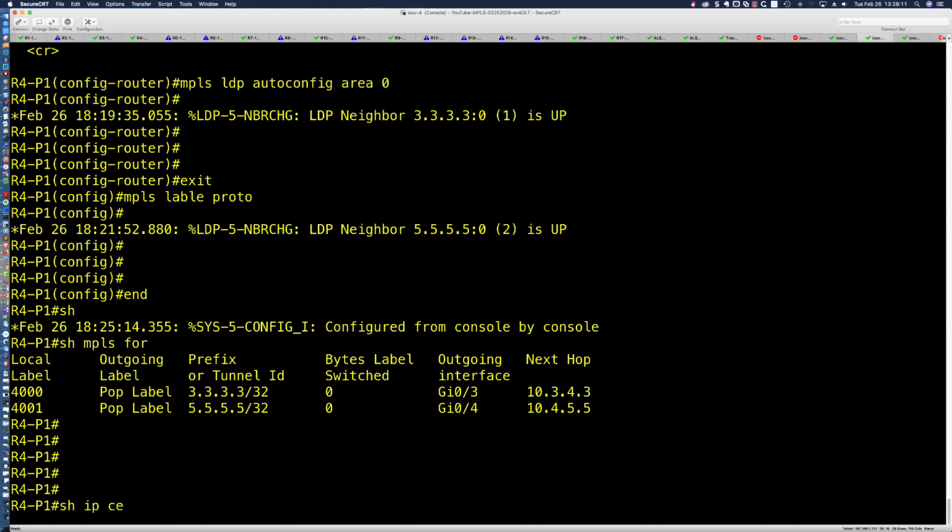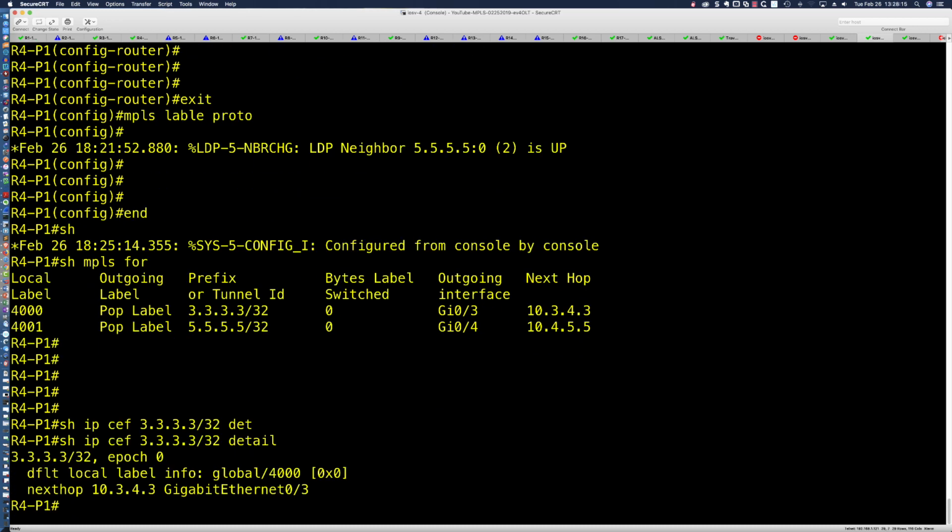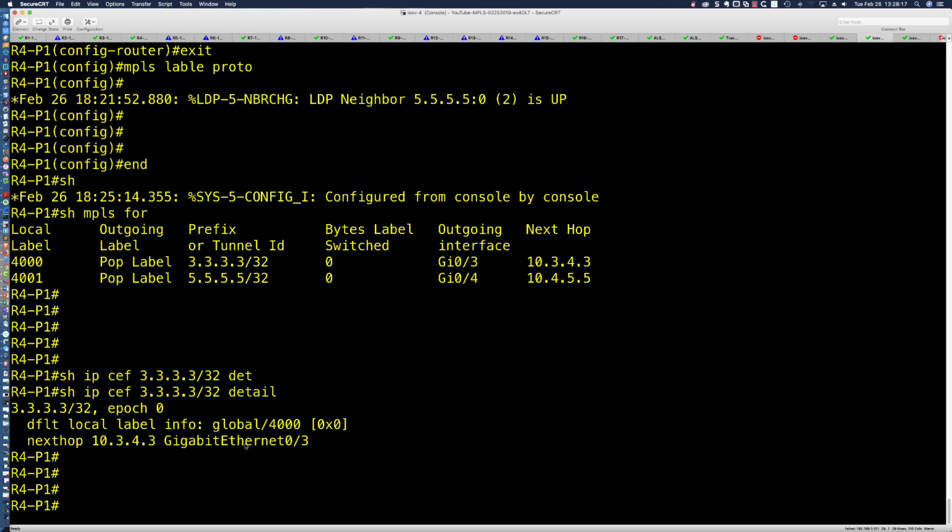So what if I said show ip cef for the 3333/32 here? And I throw detail on there. You can see I've got this local label, but what's the next hop? Yeah, it's an IP packet. So that's penultimate hop popping right there at its best.